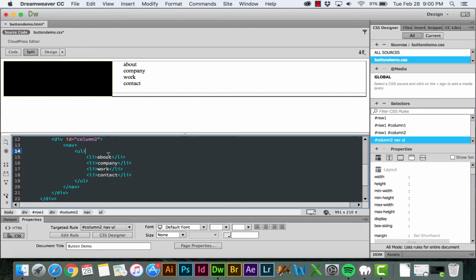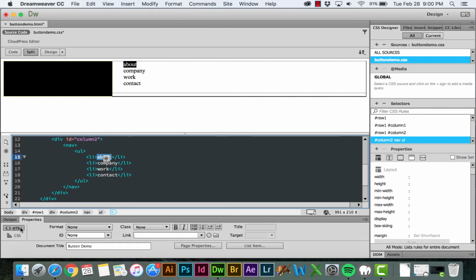What I need to do now is I need to style each individual list item. Now many students will create a list item selector or rule and begin to edit that. However, these are going to be links, and so what we need to do is actually create a rule for links. And in order for us to do that, we first need to make these into links. So if I select the word about, and I select down here where it says HTML within our properties, we can see that there is a section here for link.